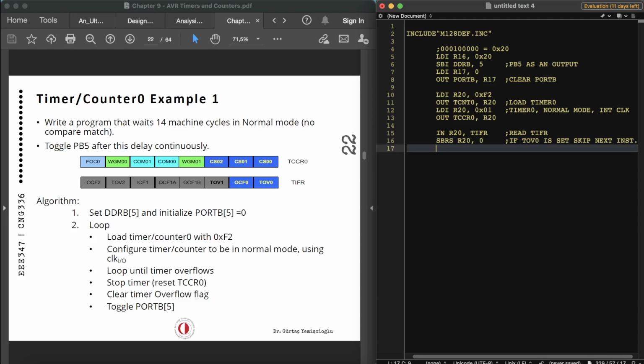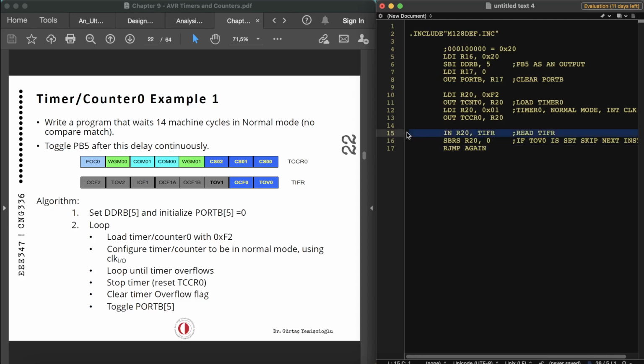Okay, so what are we going to skip? Let's say RJMP again. So if it's not set, we have to go back and wait over here until it gets set. Okay, that's why we need to do this. This is called polling. So if this is set, we have to skip this instruction. If this is not set, it will just go back and recheck until it is set.